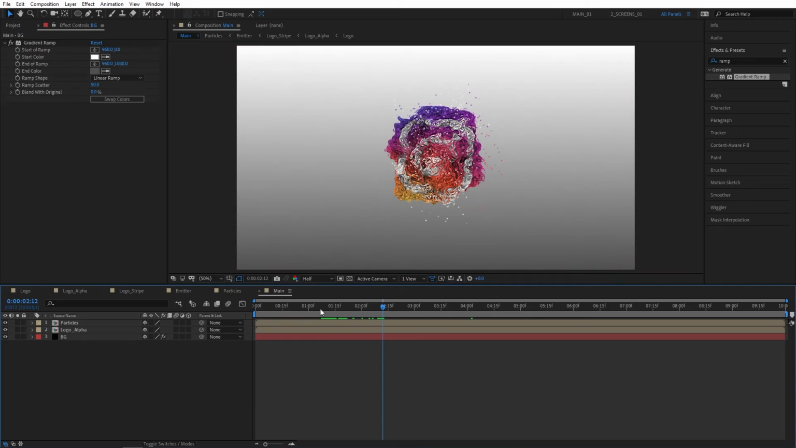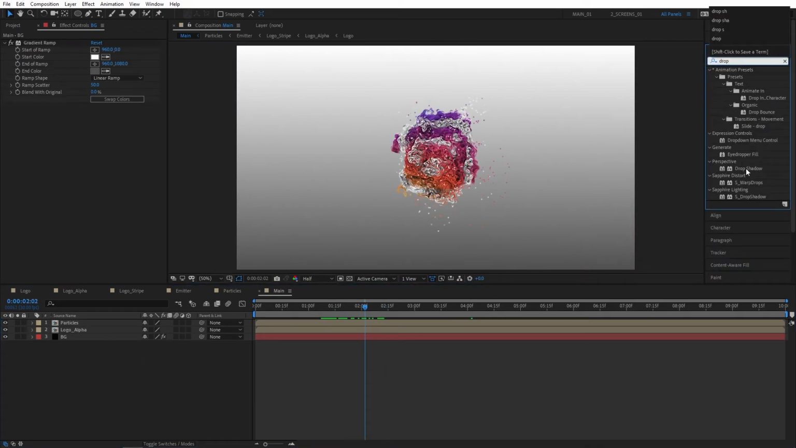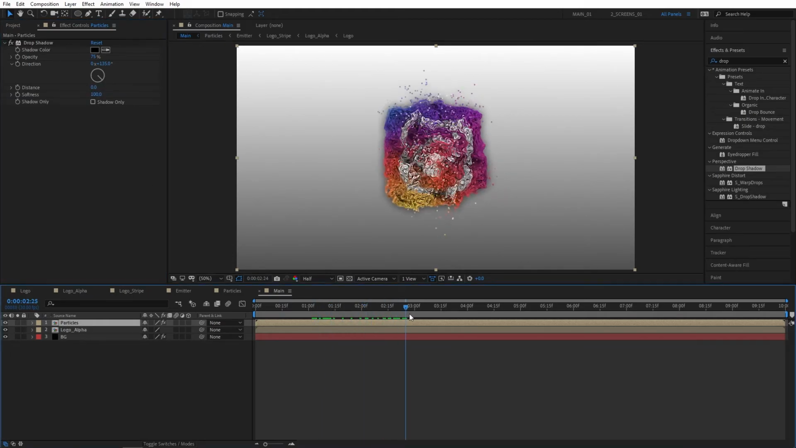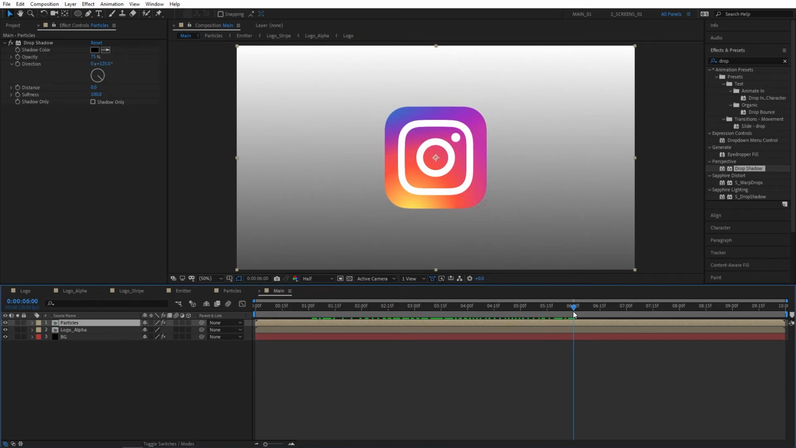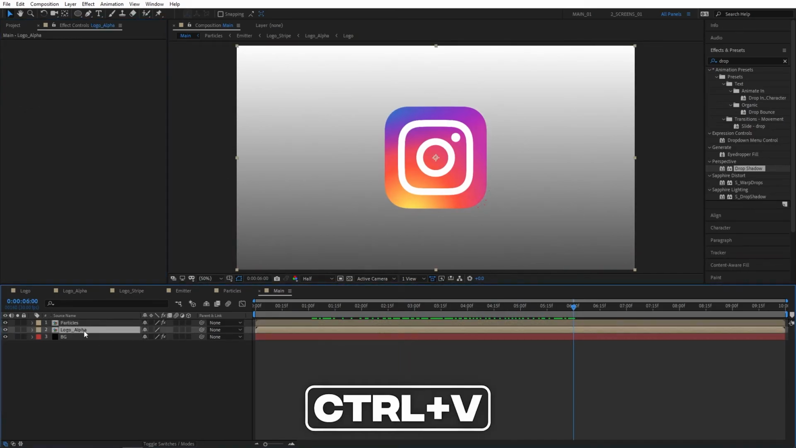I'm also going to add drop shadow because we don't have a separation between the background and the logo. Search for drop shadow in effects and presets, add this to the particles, set opacity to 75%, distance to 0 and softness to 100. Let's add the same drop shadow to the logo alpha itself. So let's select the drop shadow, press Ctrl C, select the logo alpha and press Ctrl V to paste it.